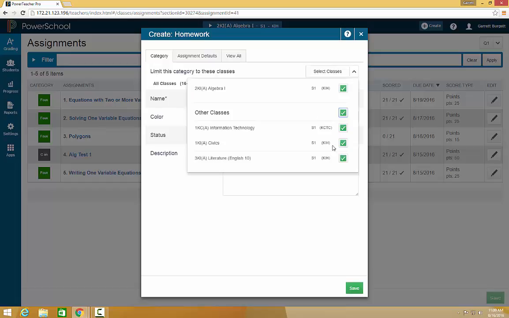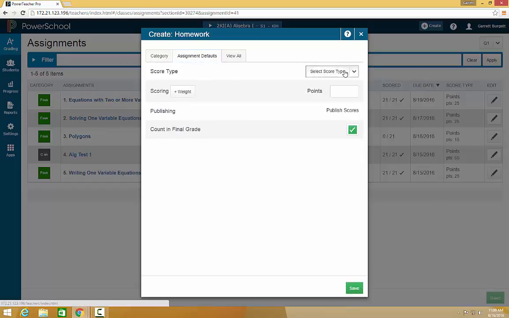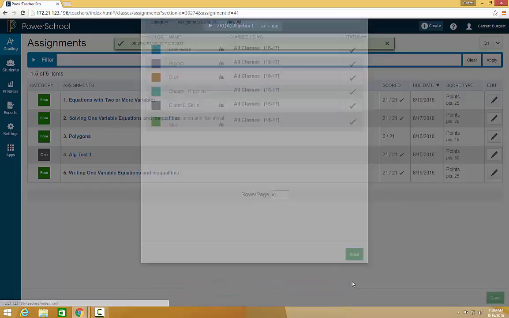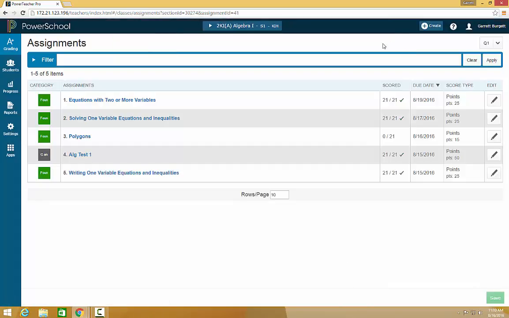We'd also like this to show up for all of our classes, so we will select them all. Set the default score type. This will show up as 15 points every time you put a homework category in. You can always change this when you create an assignment. This category will now be active in your gradebook.